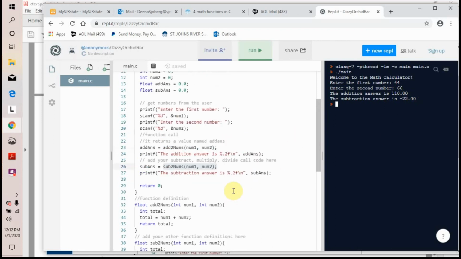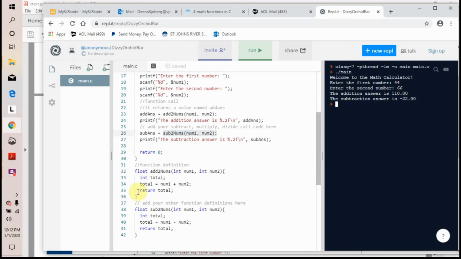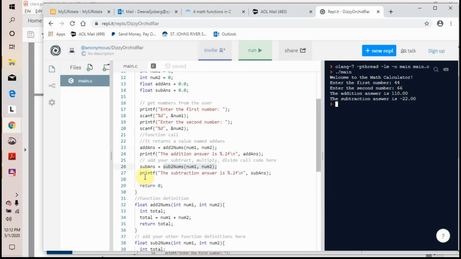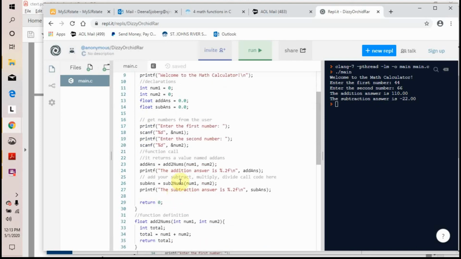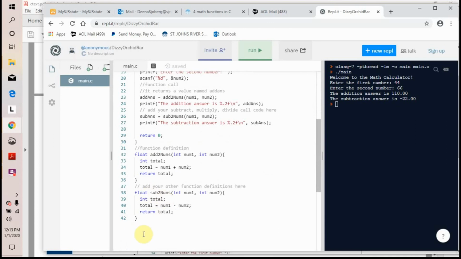Now what do you have to do? You have to add two more function definitions: multiply, divide, two lines of code to call it and to display it, and two function prototypes. It's like basically you have to declare the mults two numbers and the divide two numbers right up here. Call the code here, build the code down here. So you have two more functions to build. Good luck.